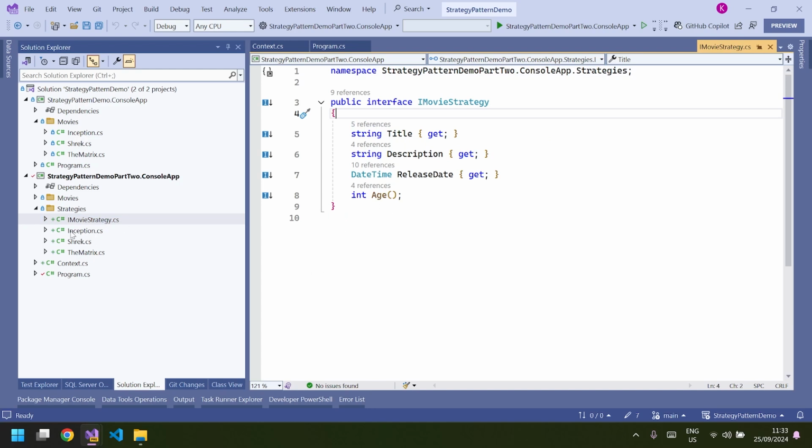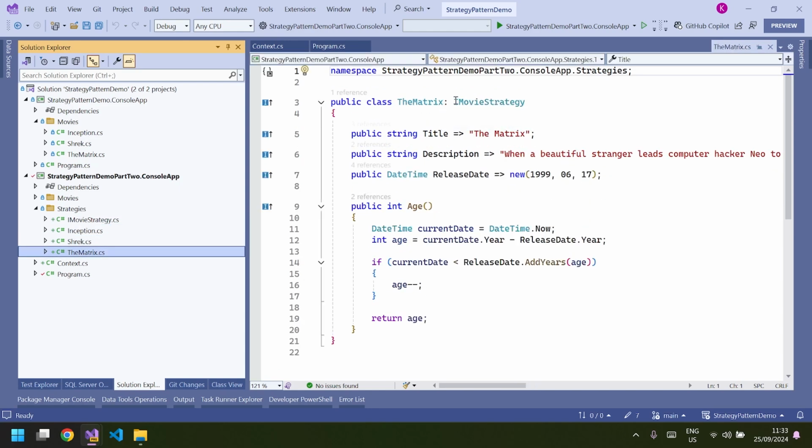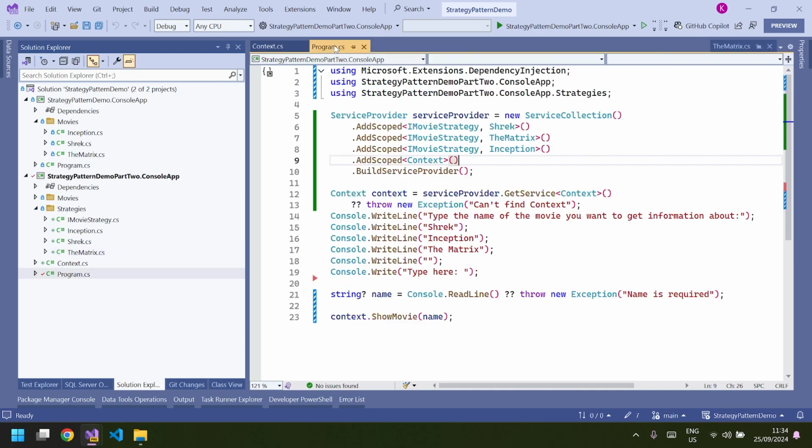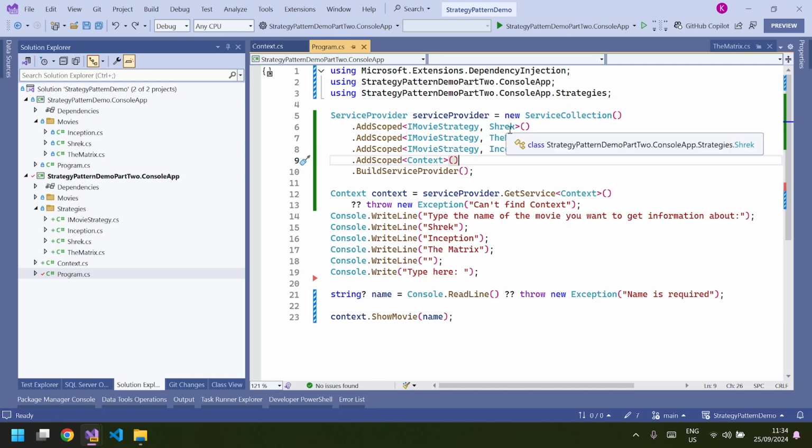Then I have created for each movie a class, and each class implements that interface. So each movie, Inception, Shrek, and The Matrix, will have a title, a description, a release date, and an age, period. So I have used one interface for 3 movies. Then back to the console application. With dependency injection, I register each class that implements the interface to the service provider.